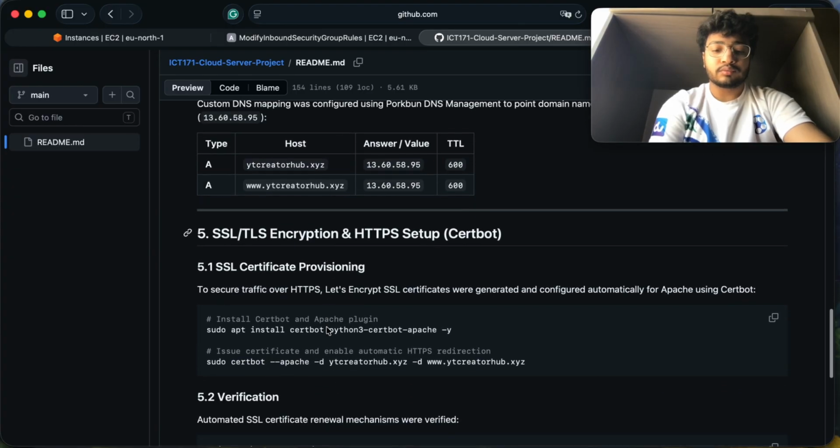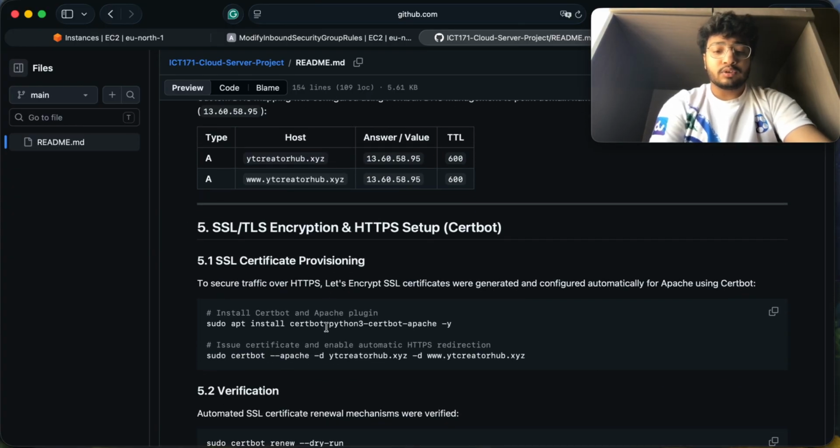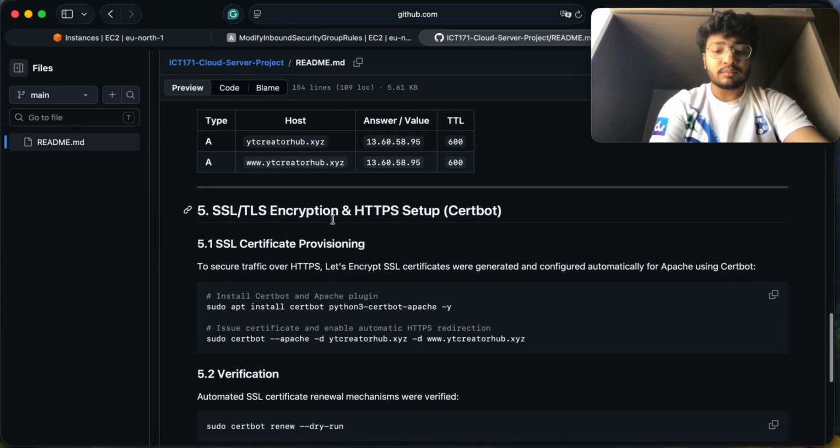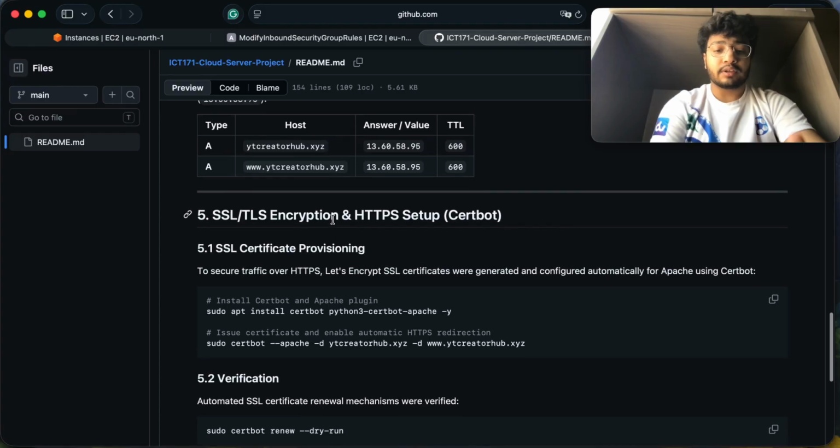At this point the domain worked, but browsers would flag it as not secure because it was running on basic HTTP. To fix that, I installed an SSL/TLS certificate using Certbot and Let's Encrypt.